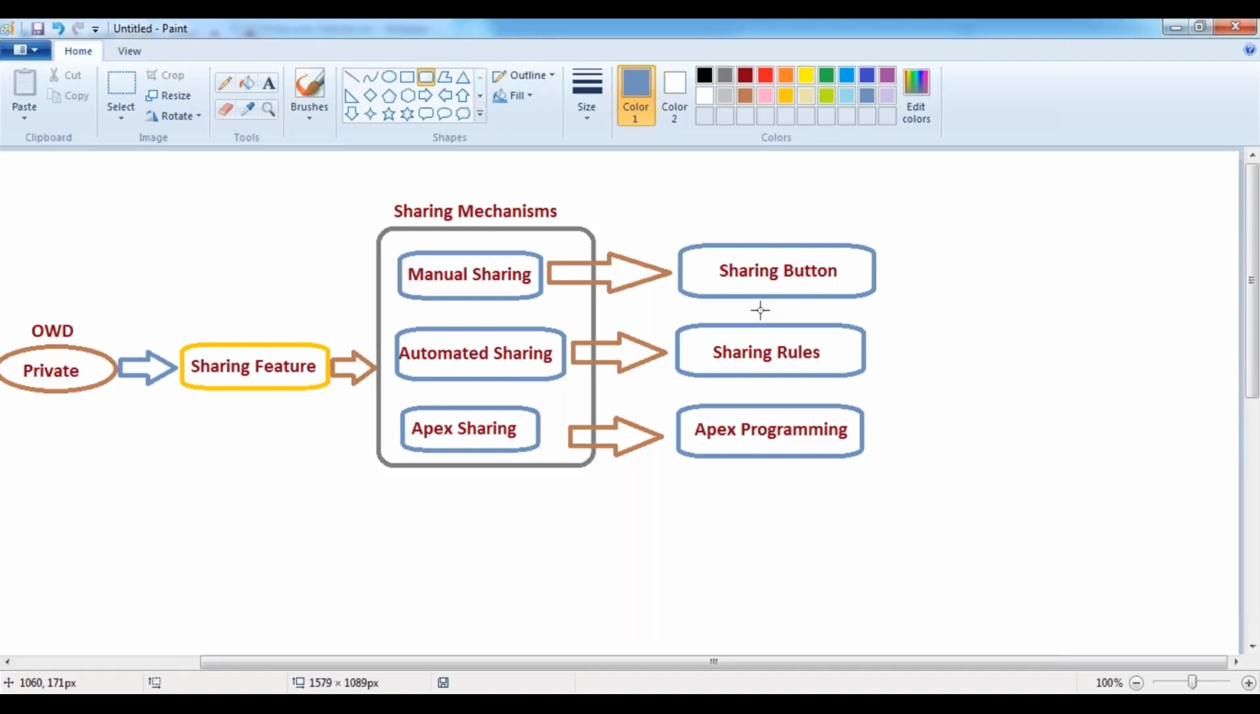Now, if I'm sharing the records manually one by one, it will take more time if the number of records is large. To avoid that problem, we make the process automated with the help of a feature called sharing rules. Through sharing rules, we can create automated rules which will share the record automatically by default. Based on the conditions specified, if the record matches, it will share the record automatically.